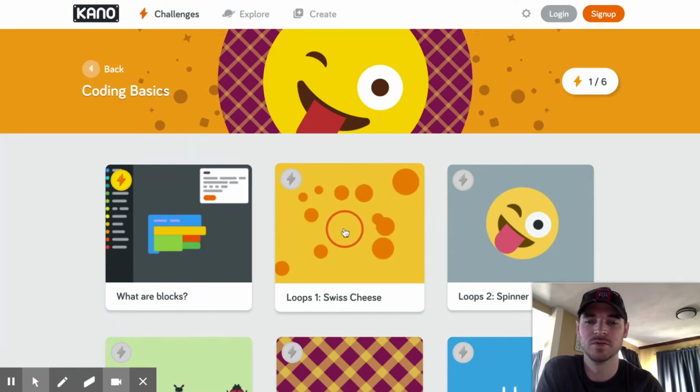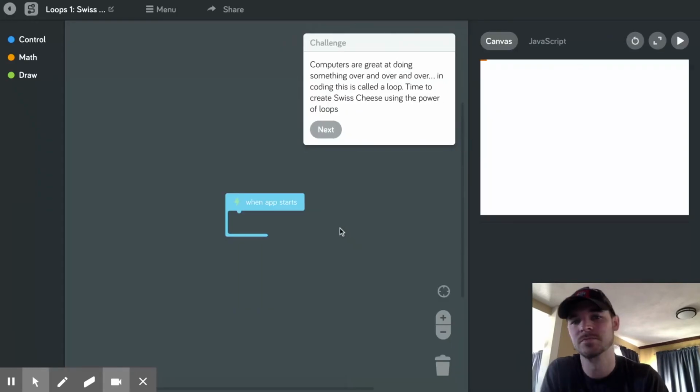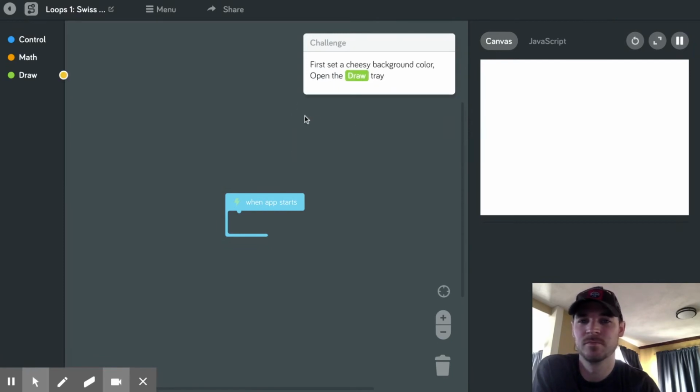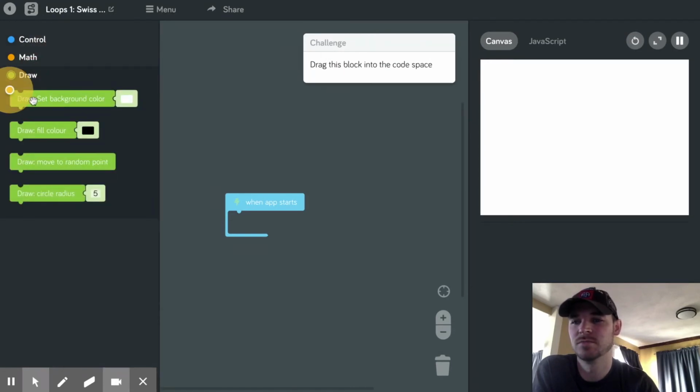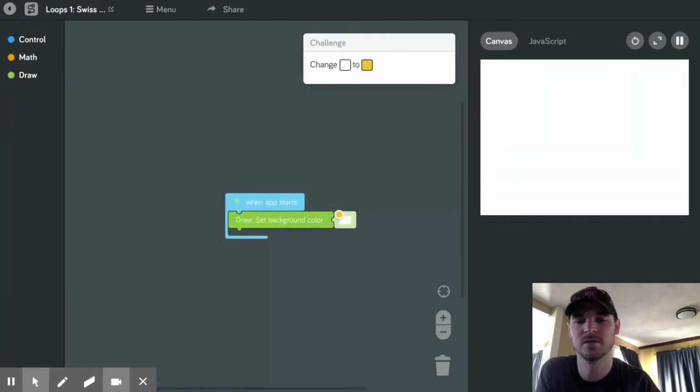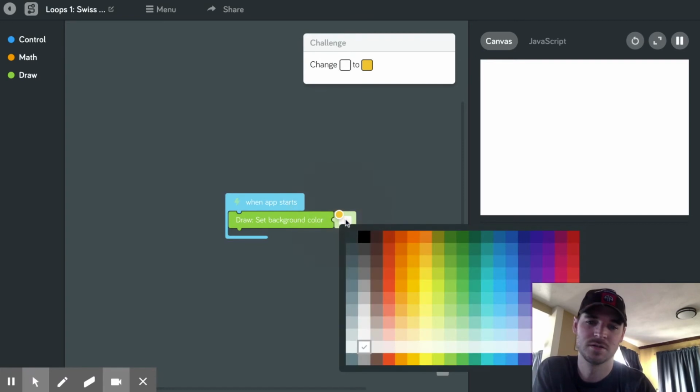I'm going to do loops. Loops are going to have something happen over and over and over again. We're going to learn how to make Swiss cheese using the power of loops. Now you see we have different tools over here. I'm going to click on the draw tool, and we're going to set the background color. Again, we're going to just drop that in there, and it clicks in. Change the background from white to a nice cheesy yellow.